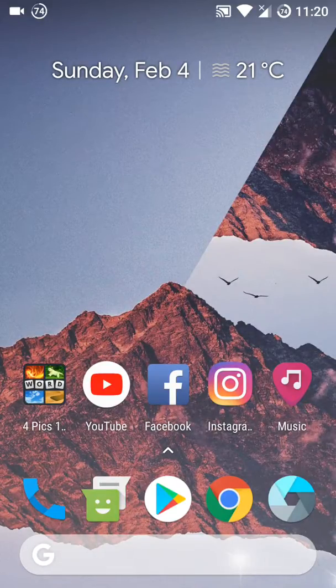In this video, I'm going to show you how you can play a YouTube video in background without any root or without any application. Simply, you don't need any application or root access, and this trick will work on iOS and Android. So without further ado, let's get started.